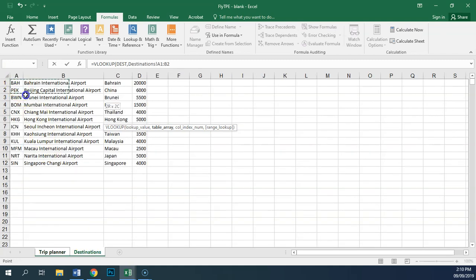And this time, we're going to select the first two columns of this entire table. We're then going to do a comma and choose the column that we want to display. Now, the leftmost column is column 1, and the one next to it is column 2. That's the one that we want, so we're going to type 2.